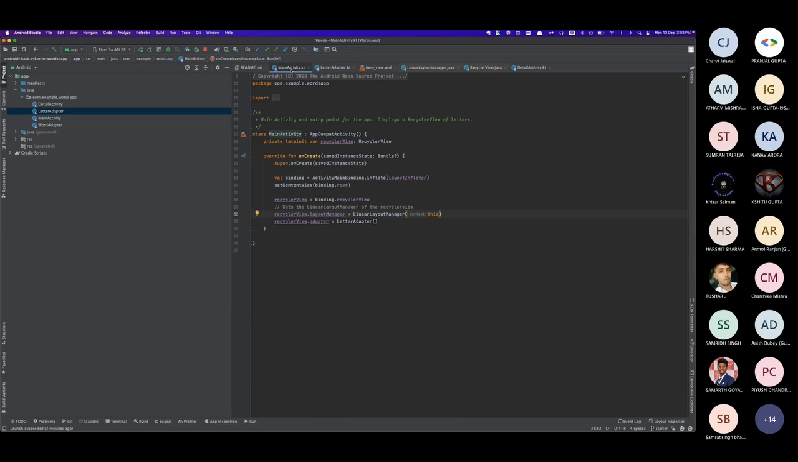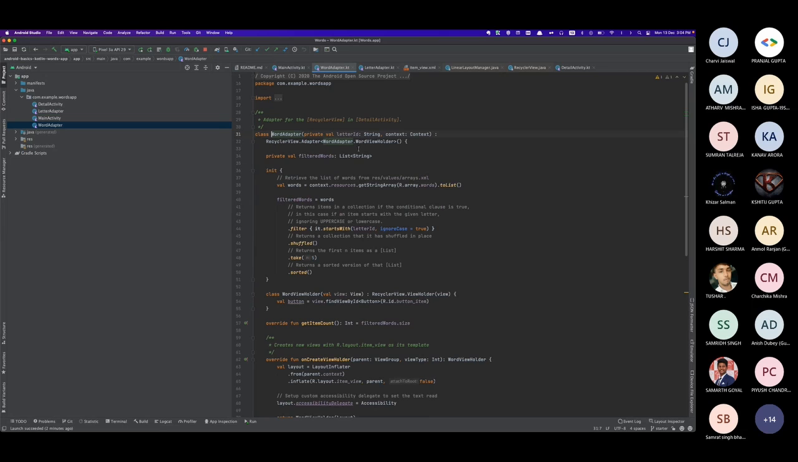And this is just a general RecyclerView adapter. The word adapter is also something similar. It just, instead of showing letters, shows words for those different letters.